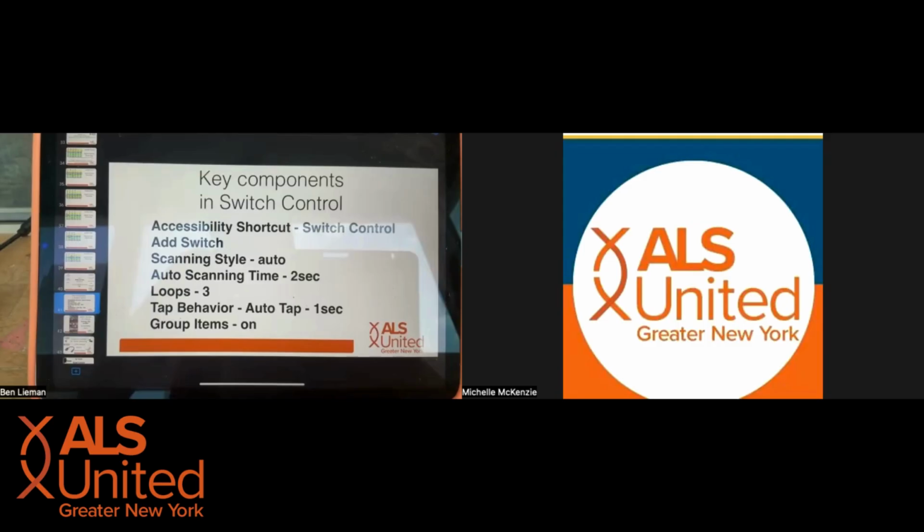Tap behavior is on auto tap, which means when I click the switch, I want you to select that location. And you time it, how long it activates. I have it down, it activates 1 second after I click the switch. And then there is a secondary menu that comes up that 1 second gives me time to click the switch a second time. And that gives me an additional menu where the home button was. And then finally, group items is on.